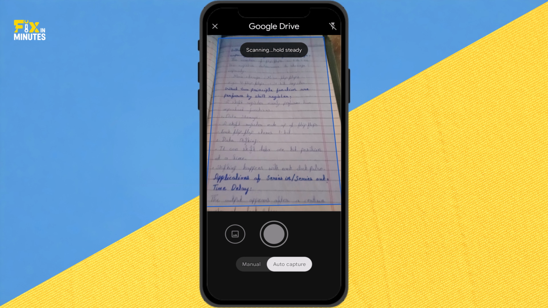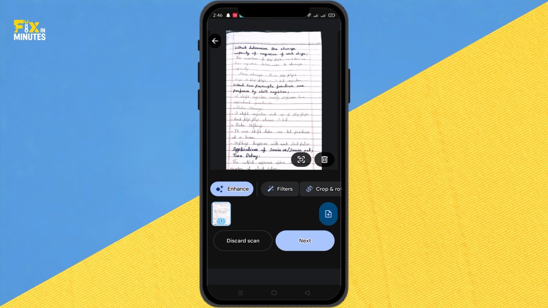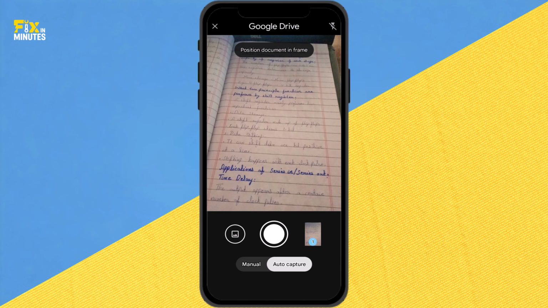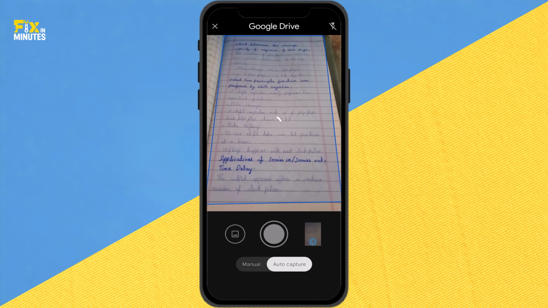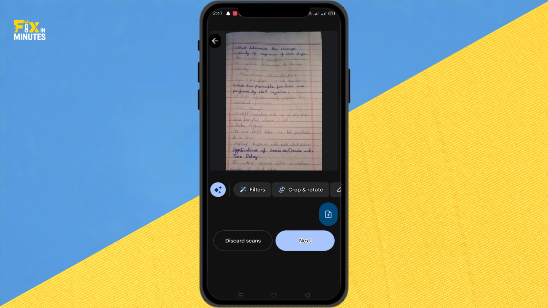After capturing the photo, Google Drive will automatically crop the edges and turn the image into a clean and readable document. You can also adjust the crop or color if needed. If you want to scan multiple pages, tap the Add Page option to include more pages in the same document. This allows you to create one PDF file with multiple pages.